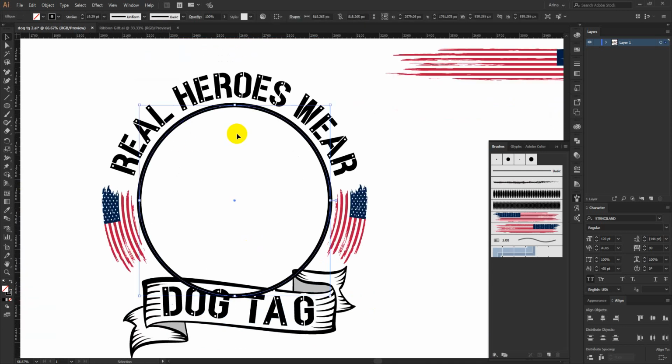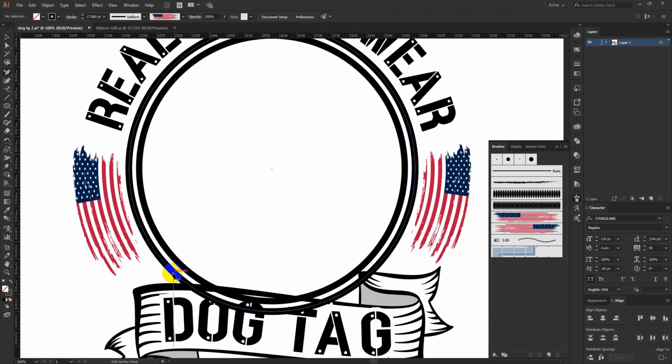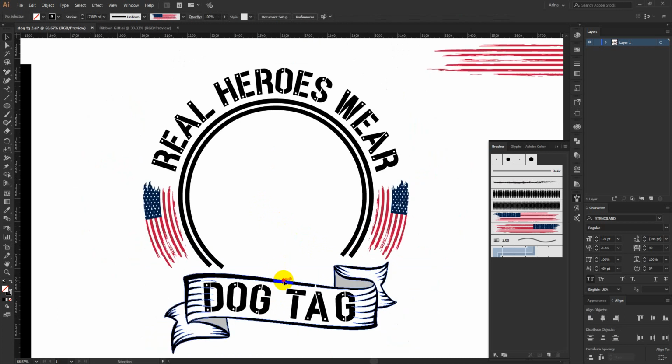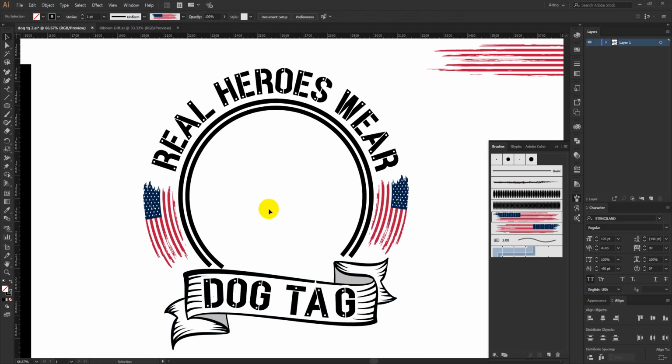Now if I select this one here, copy and paste in front, and make another copy here. Now I am going to use this same add anchor point tool here to cut out some areas, maybe this. Okay, I am using my direct selection tool to erase these parts here. As you can see, okay, maybe I can use this one a bit upper. Yeah, that area is good.